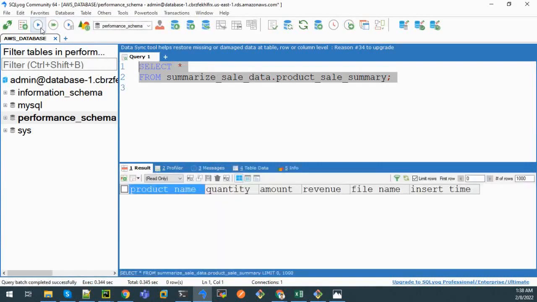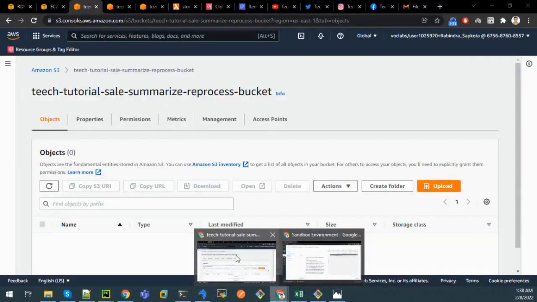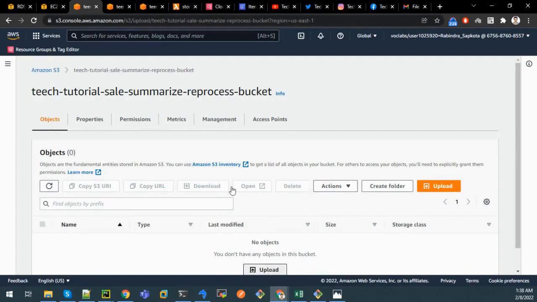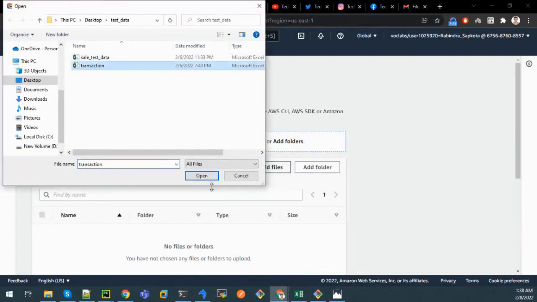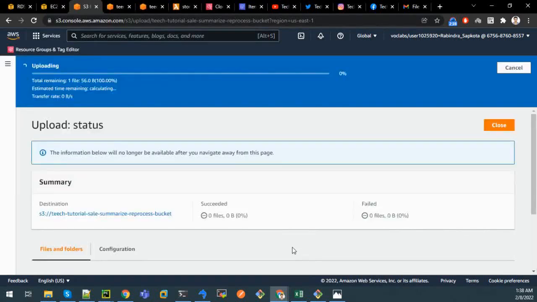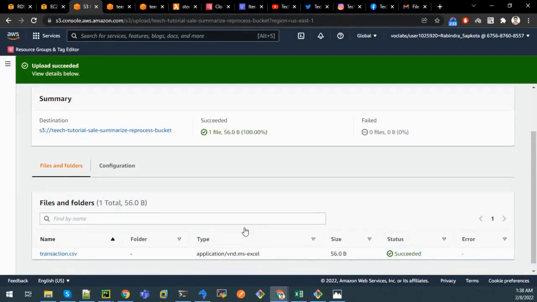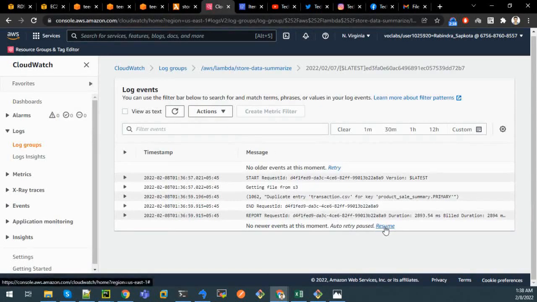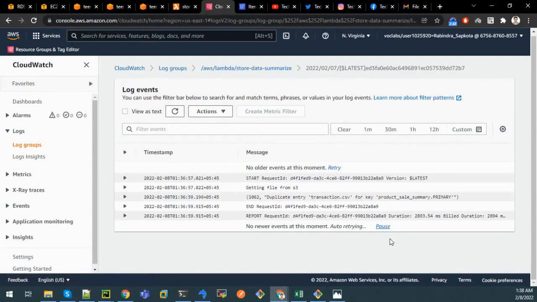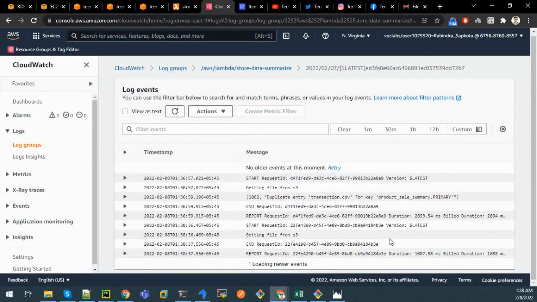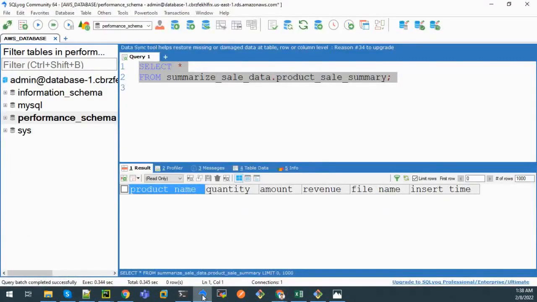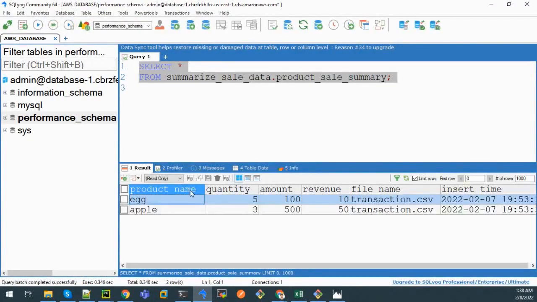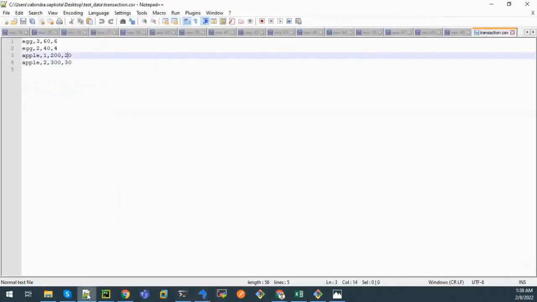Select data here first. No data. Now upload the data in the reprocess bucket. This time it should be processed. Yeah, the file is picked up. Let me resume. Yeah, getting the file from S3. Now the process seems to be completed. We can add an extra print statement so that we can view our log workflow. Yes, the file is being successfully processed.